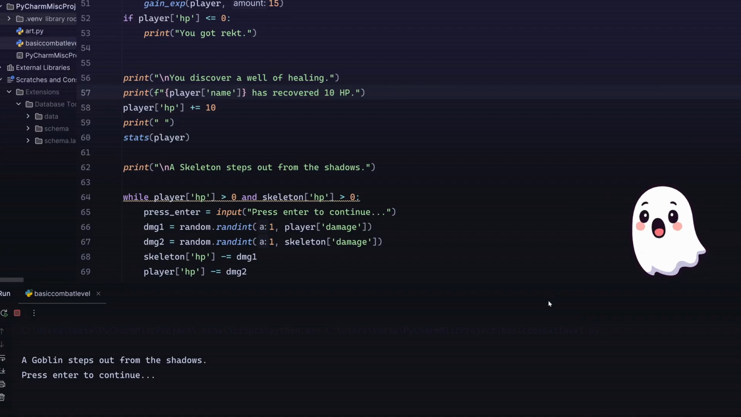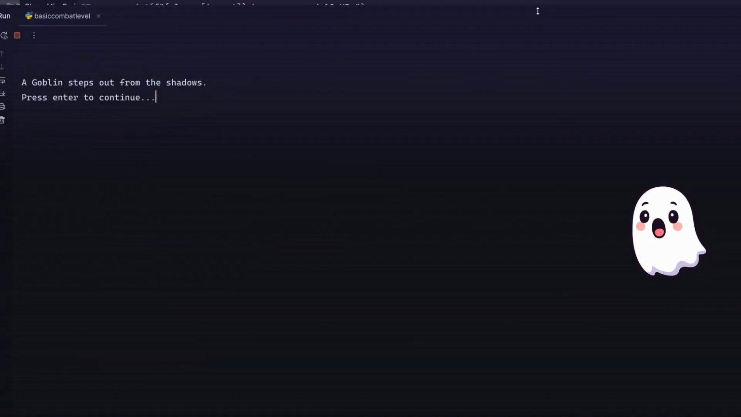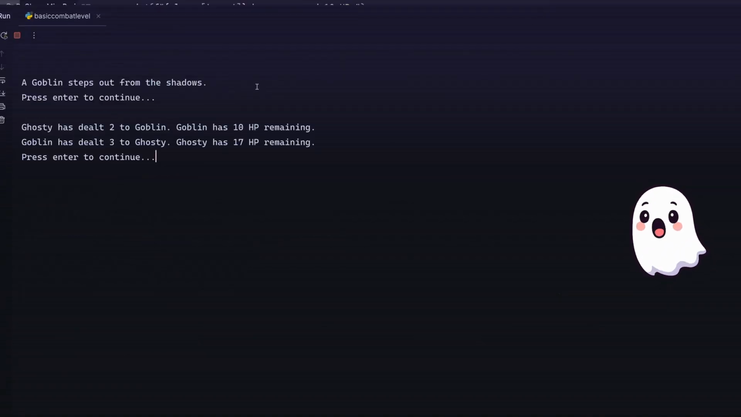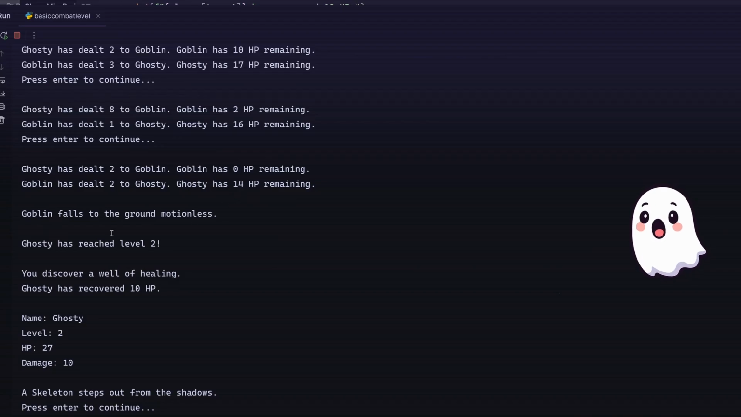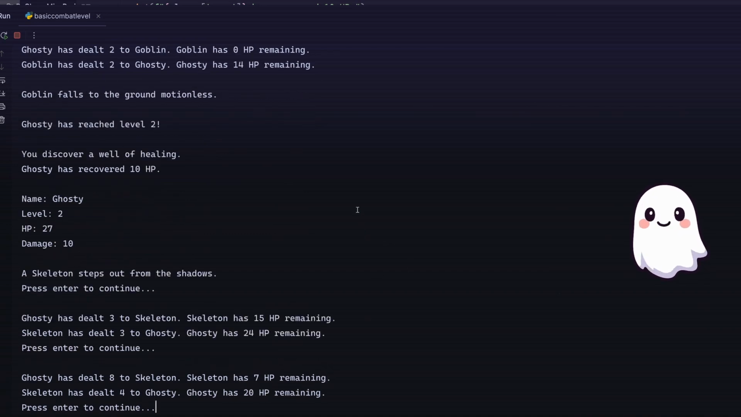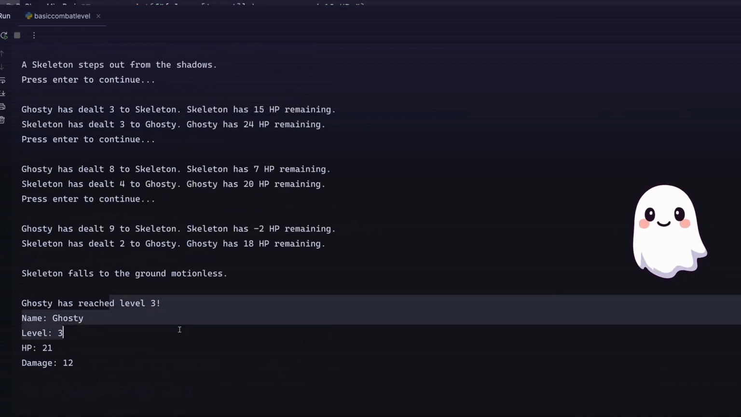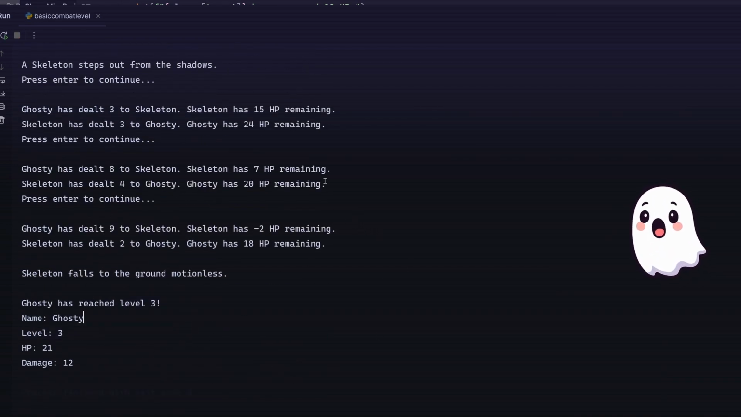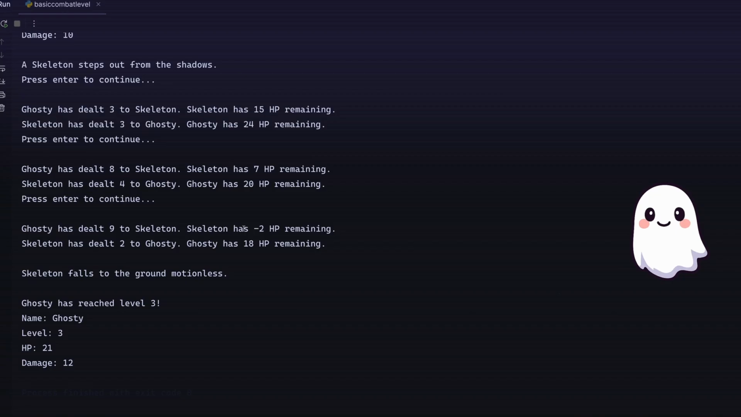And let's do all of this. Last experiment. Everything should be fixed. Enter, enter, enter. Leveled up. Well of healing. We got 10 HP. Skeleton, fight, fight. We win, level 3, and that is it. So hopefully that's a more basic, easier to understand version of my combat and leveling script. It's still rather easy. We're looking to add more to this, but now you can write your own, go from there.